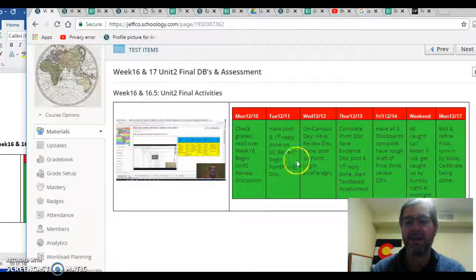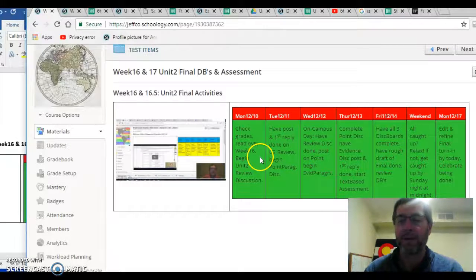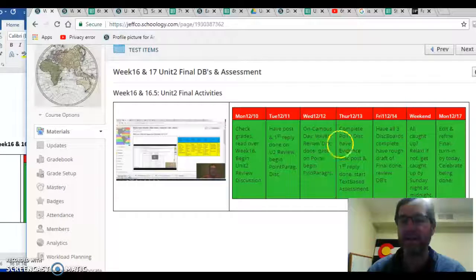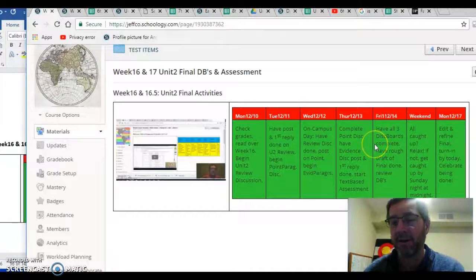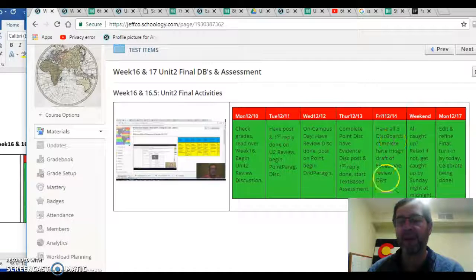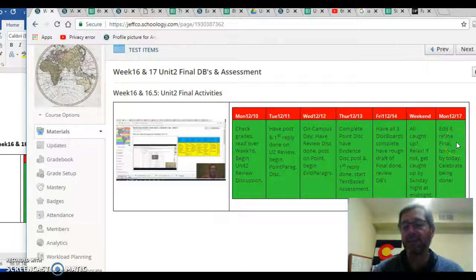As you'll see, these first 3 days you should get the review done. These next 3 days you should get the point paragraph done. These next 3 days you should get the evidence paragraphs discussion board done, and then by Friday have a final rough draft of your final, and then I suggest trying to get your final turned in by Monday.